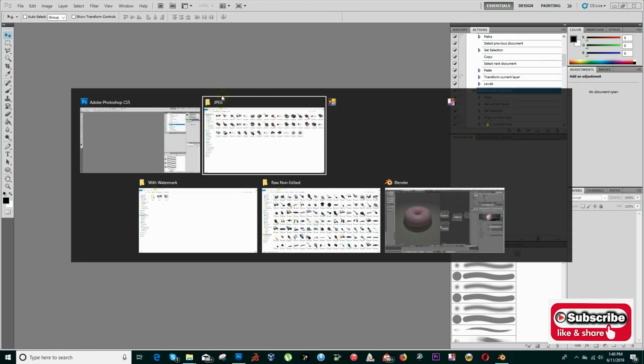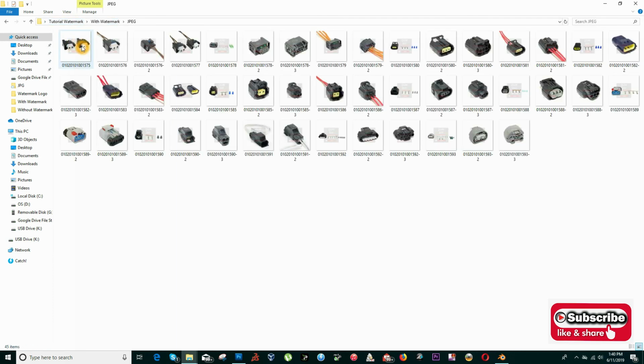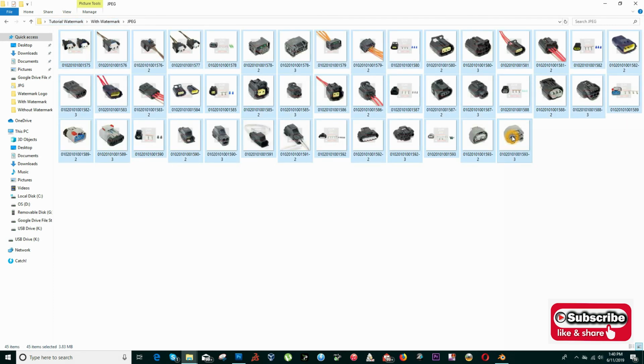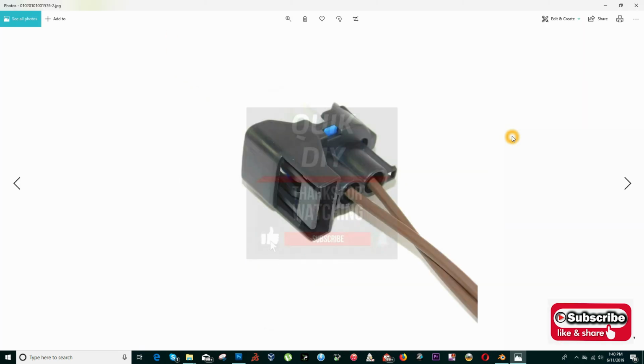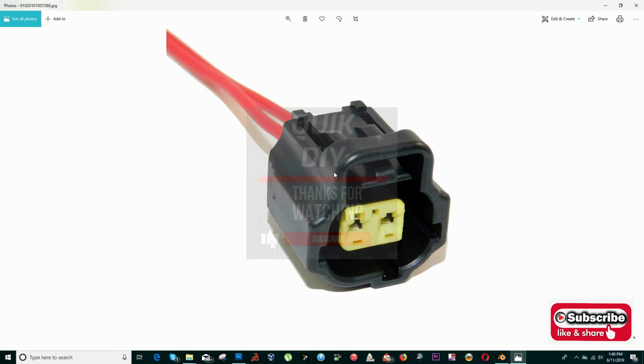So I'm just gonna check my folder right now. Here I'm in tutorial Watermark, with Watermark, and as you can see, let me just open it a little bit so you can see. As you can see, all the watermark has been applied in the center, same space, same opacity.